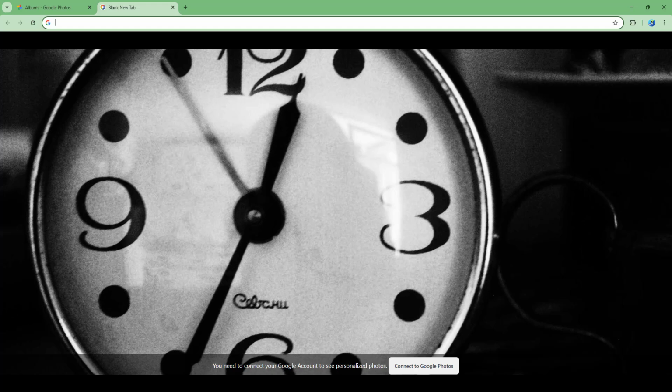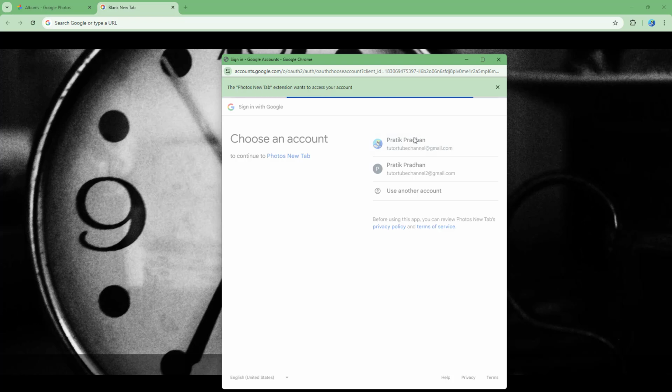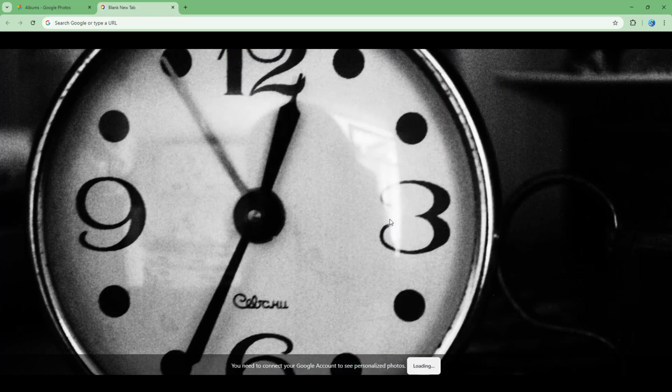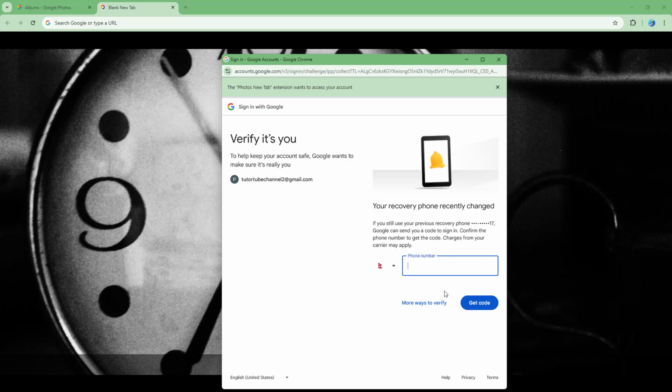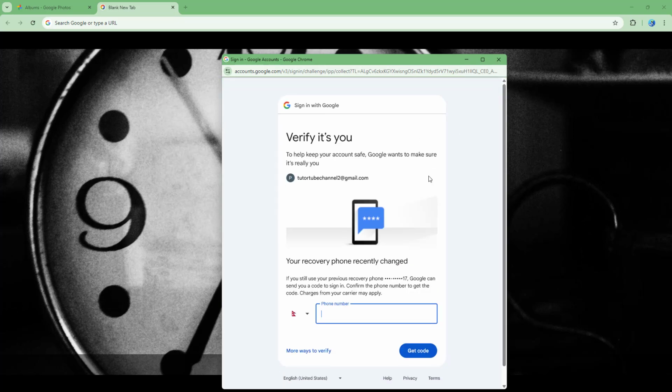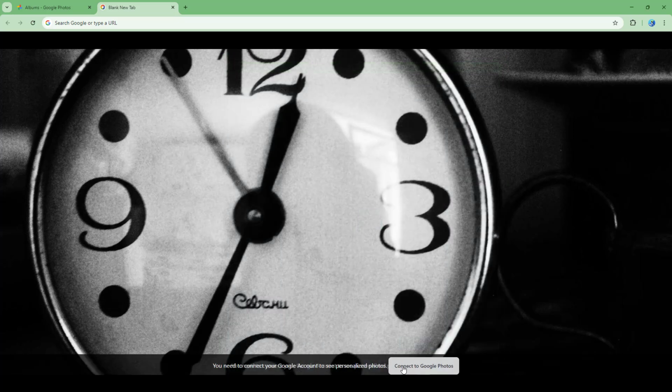But for that, you need to connect your Google account to get your personalized photos right here. So you can select any account right here. Or let me just refresh this. Use this account as well. You can use any account that you like here, and then connect it. So let's go over here and connect my Google Photos account to it.